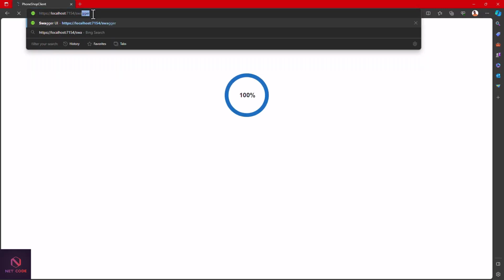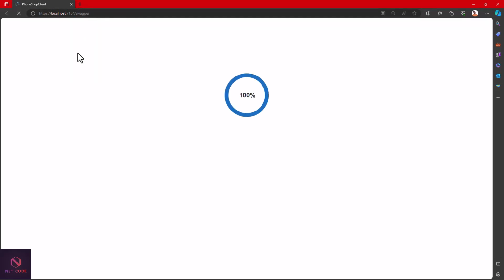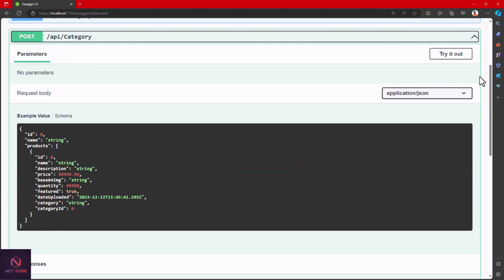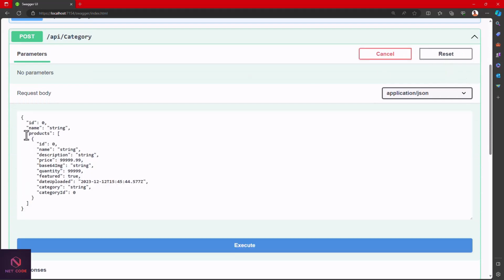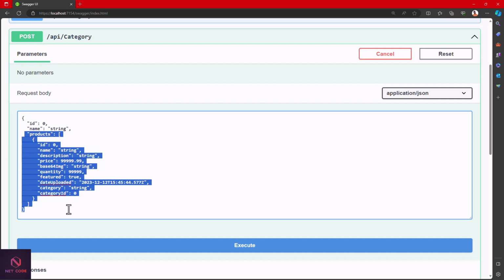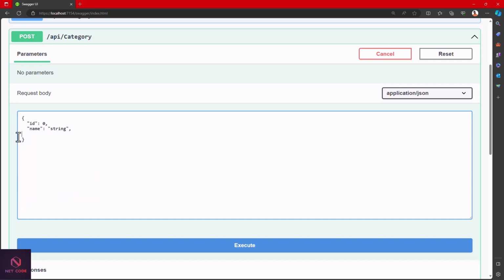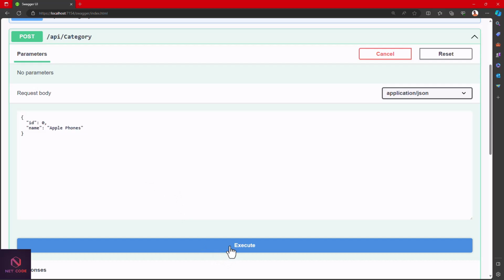Now let's check our Swagger. So let's add category. I'm going to clear all this code because you are not adding products. You only want to add category. So let's clear this, starting from where we have this list, this array list. Make sure you remove the trailing comma. And now let's say there's an Apple font. Let's grab this. We're going to be pasting it again. If I click on execute, let's see what happens.